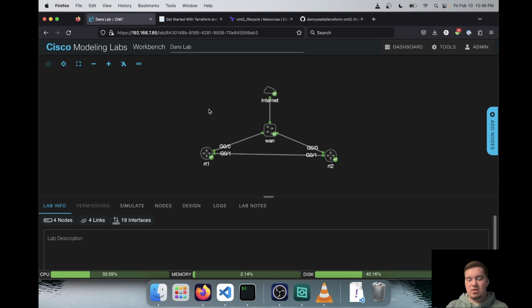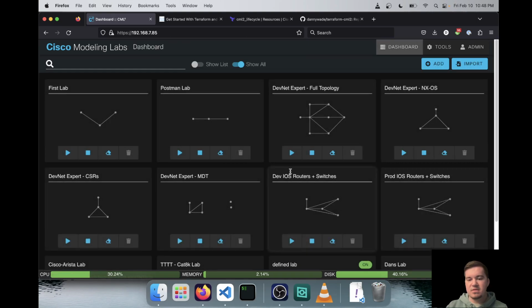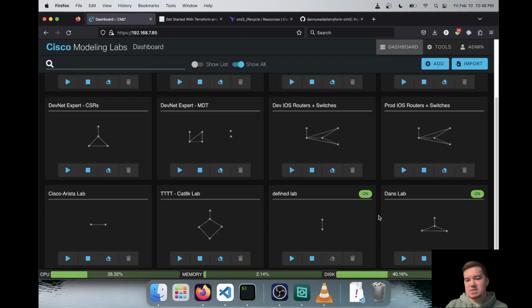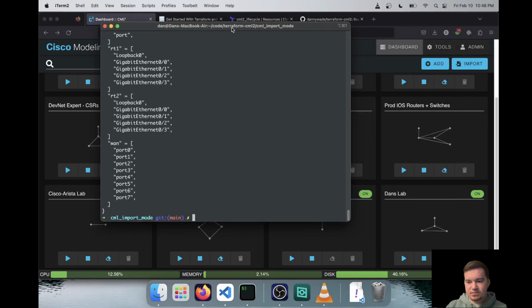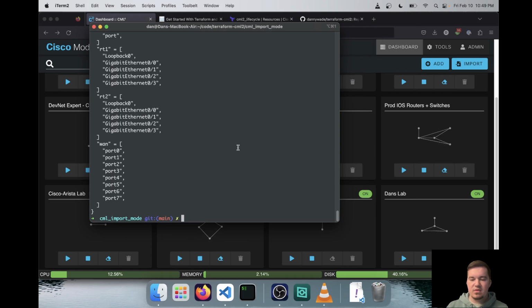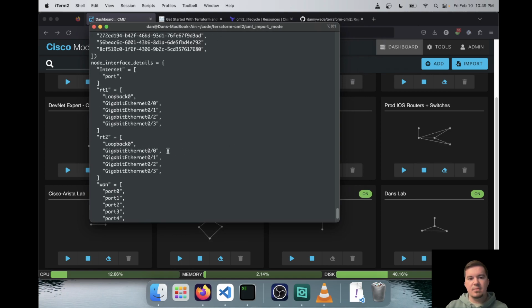Real quickly though, before we wrap up the video, I will show you how to remove the labs, because obviously it's cool to always get the labs spun up, but at some point you're done labbing for the day and you need to spin down the resources. So I'm going to go back through backwards, and then that will kind of wrap it up.